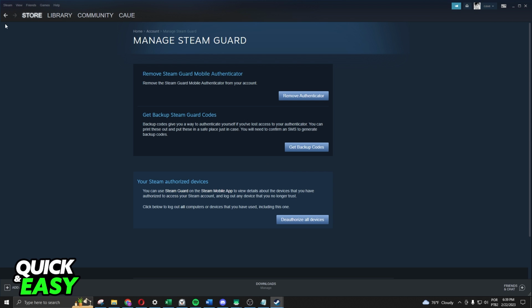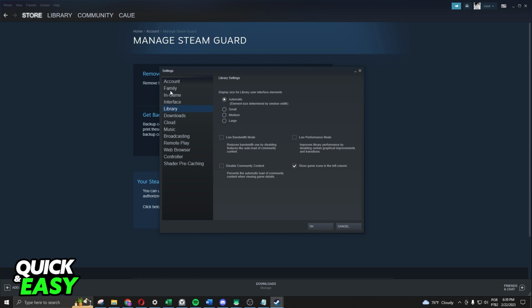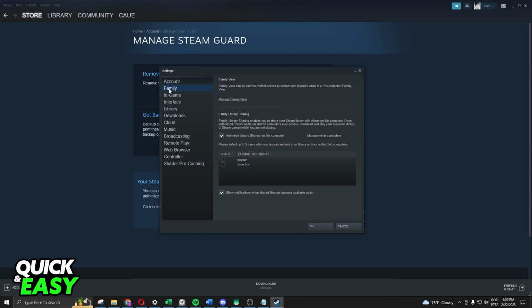Then after doing that, you click right here on Steam again, settings, and you will come to the second option, family. Click on family and you will see this option right here. Probably your option will be turned off. You need to turn on this option, authorize library sharing on this computer. So here you can select up to 5 users who may access and use your library on your authorized computers.